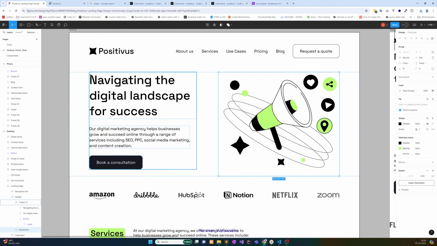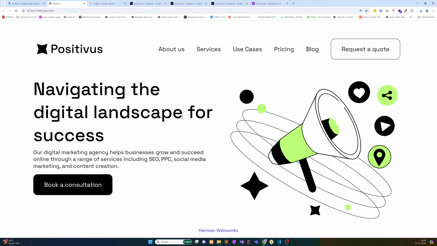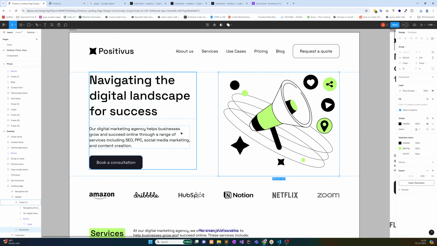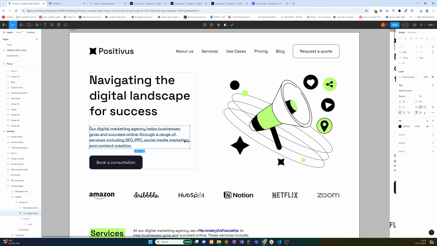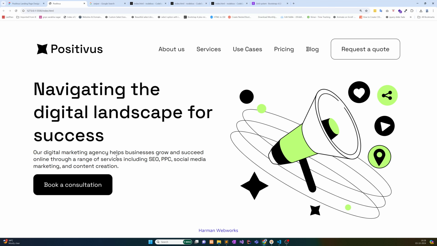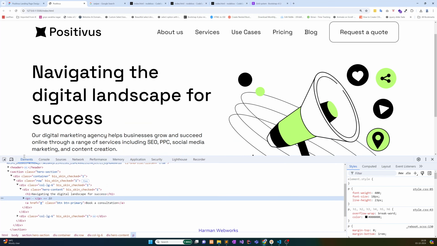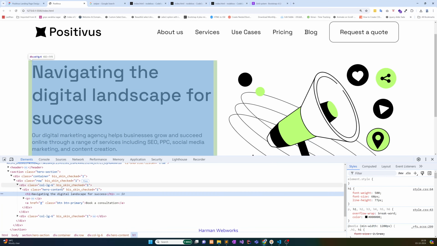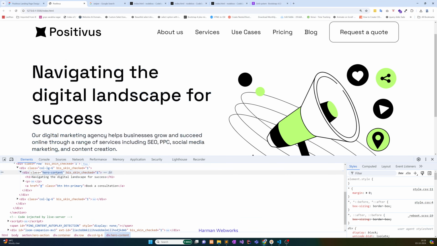Let's look at the design and adjust the spacing. We need the 4 in the next line, and here we need 33 pixels, and here we have space of 35 pixels and 35 pixels from top and bottom of this p tag. Let's see. We have this hero content. We'll use this class.